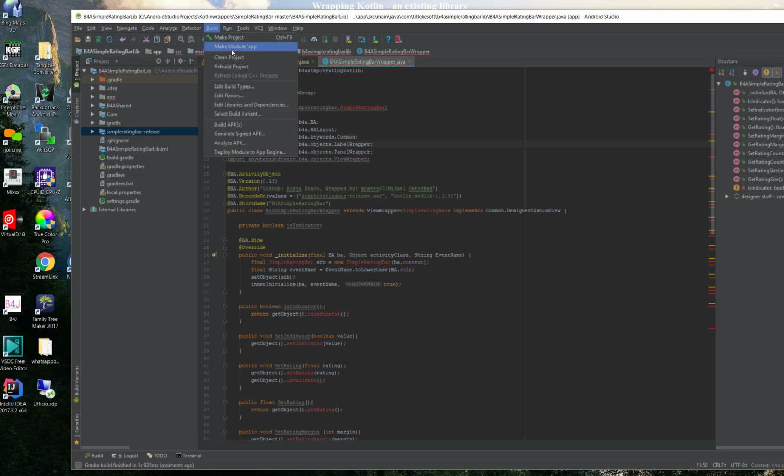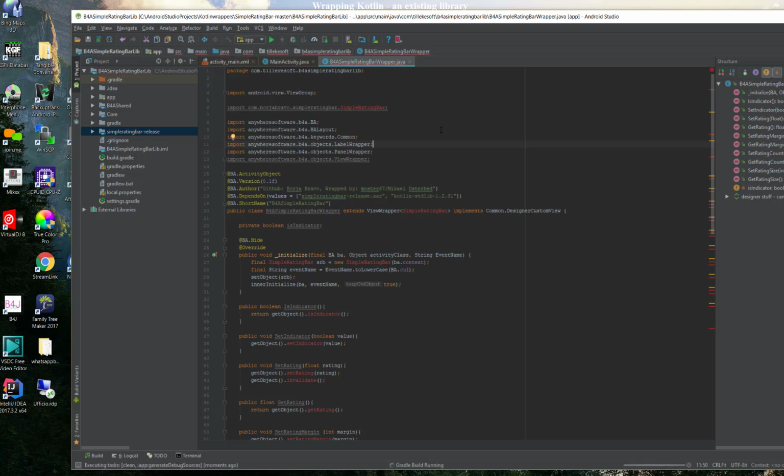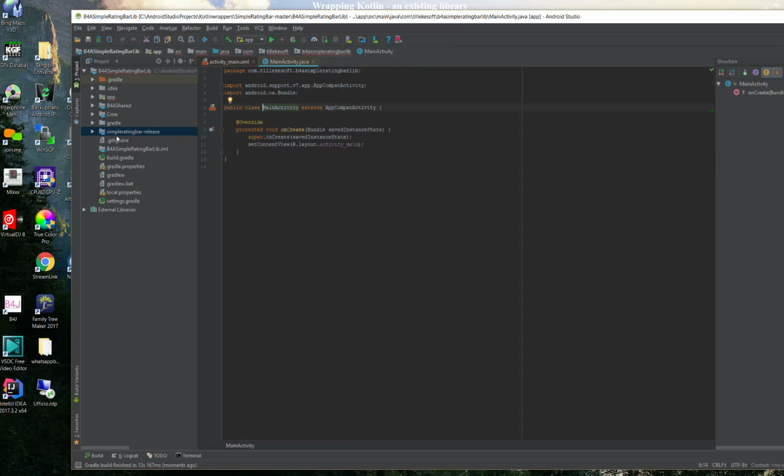We're gonna try to clean the project and see if it fixes the problem. These things happen sometimes, and you have to sync the project. You might have to actually close the file and then reopen it again.